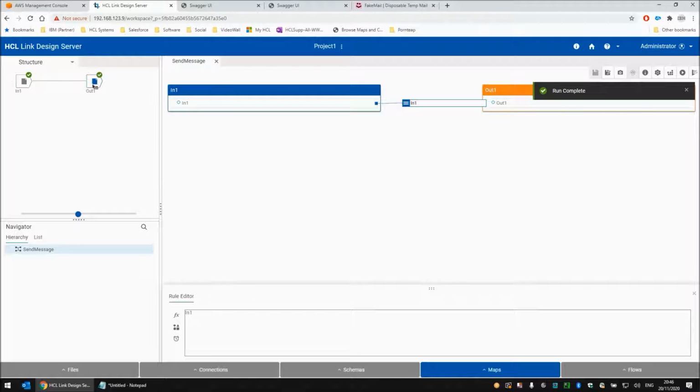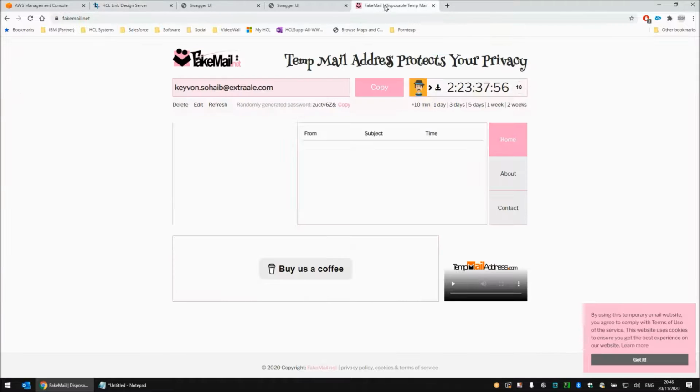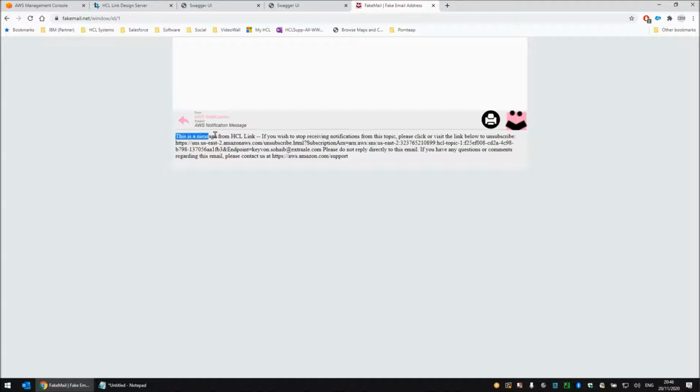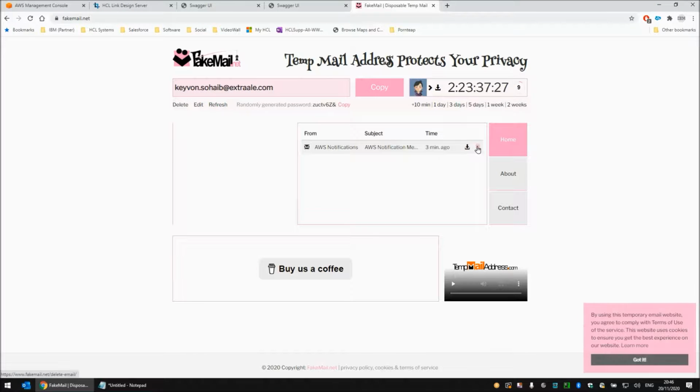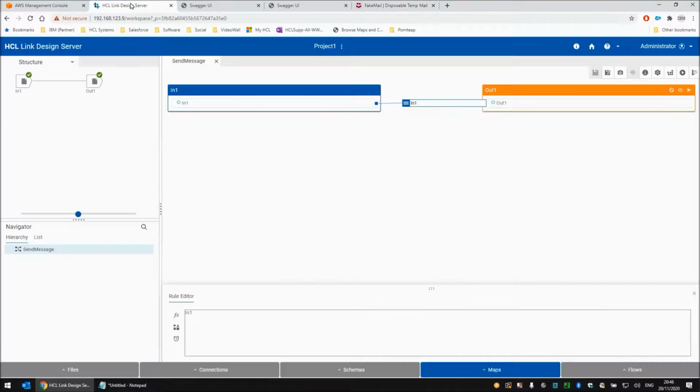The map reports that it has completed successfully, and if we go into our Fake Email tab, you will note that we've received one email from AWS Notifications. If we click on that, we should have the message. This is a message from HCL Link. So the message has gone through the Amazon SNS network and been delivered as an endpoint subscriber via email. Okay, let's go back and delete that message now, and back to our map designer.